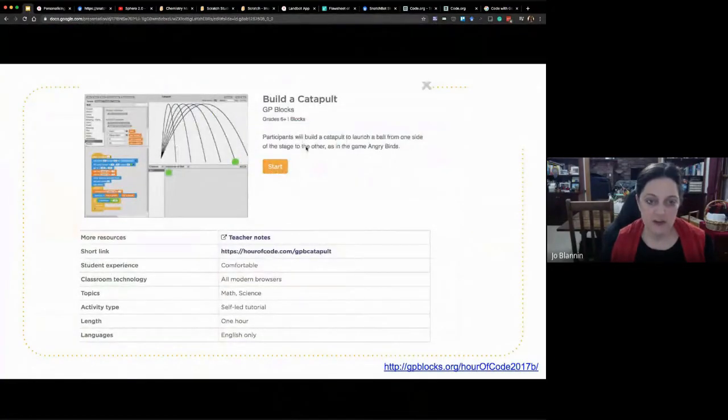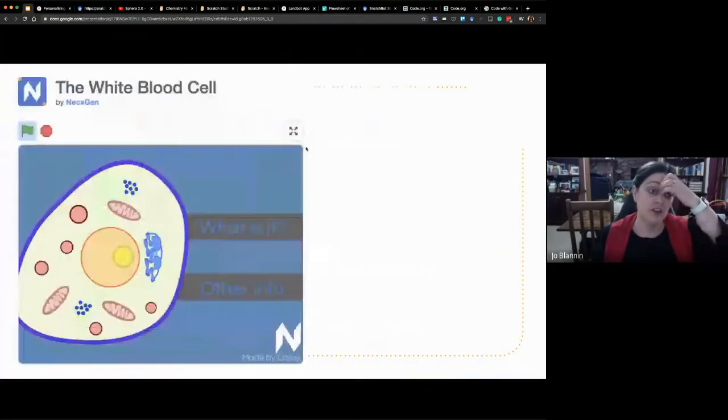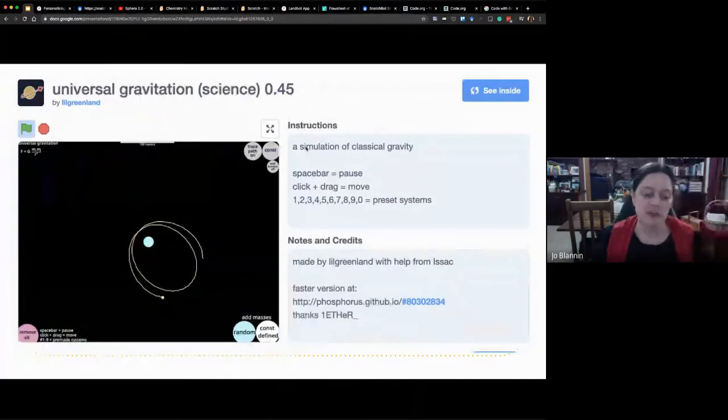So a couple of examples of things that have been built for science classrooms is building a catapult. So if we want to have students understand things like motion and forces, or the white blood cell, or gravitation, we can use the ready-made versions of these, and then perhaps they create their own, they modify, and so all these things are freely available and really useful as simulations for a science classroom. And I know many of you will be using simulations in your classroom. The difference with these is that they are editable. Your students can change what happens.